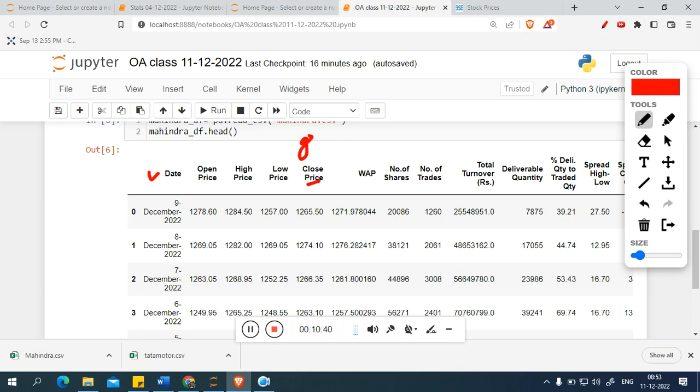How to calculate the gain each day? Gain is equal to the close price of today minus the close price of yesterday, divided by the close price of yesterday. If you do this, you will get the per day gain, how much gain you are getting.